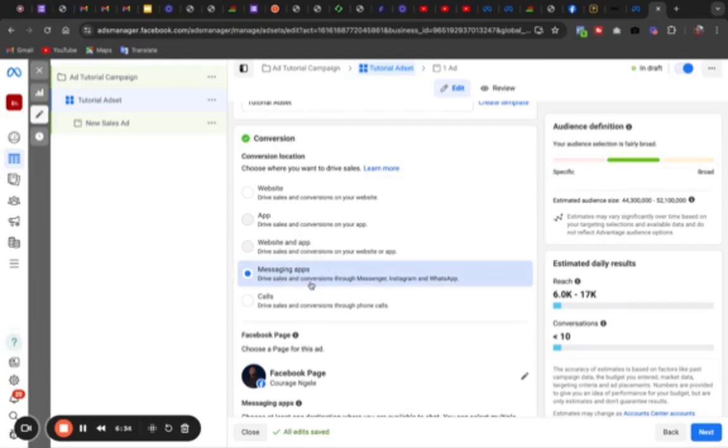But for the sake of this tutorial, a lot of small business owners in Nigeria and in Africa don't sell through a website. It's simply either via Instagram or WhatsApp. And so we have to go with the messaging app here. So we have to drive sales conversations either through Facebook Messenger, or Instagram DM, or WhatsApp. So we select WhatsApp, we select messaging apps.